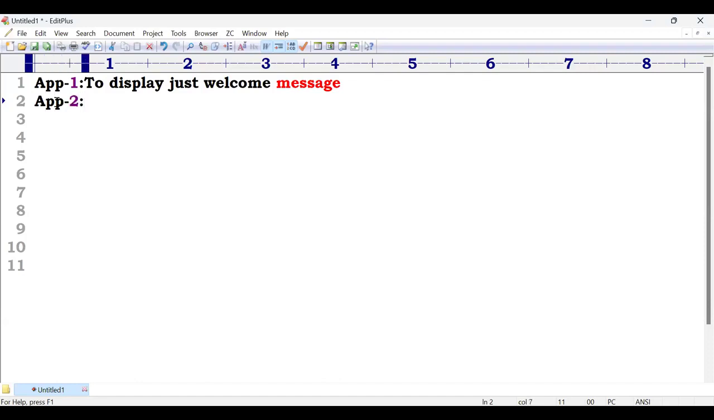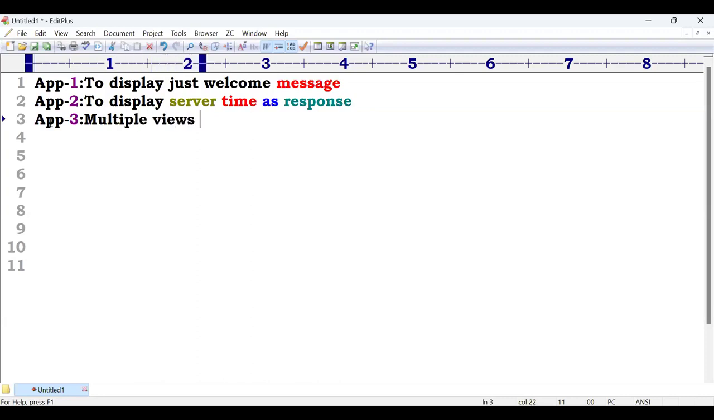The second one is to just display the server time as the response. In the second application, I just have to read the server date and time and display it to the console only. Next, the third application: I have to provide multiple views in the same application and display them.